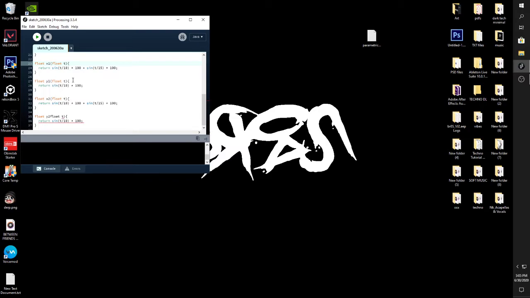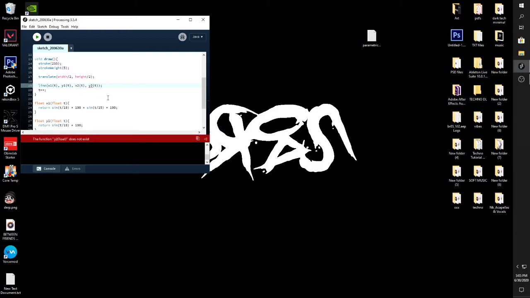And now instead of drawing points, we want to go ahead and draw lines to connect these 2 points. To do so, we'll go ahead and just delete our point call and instead add a line call. So it might look something like this: x1 of t, y1 of t, x2 of t, and y2 of t. There we go.